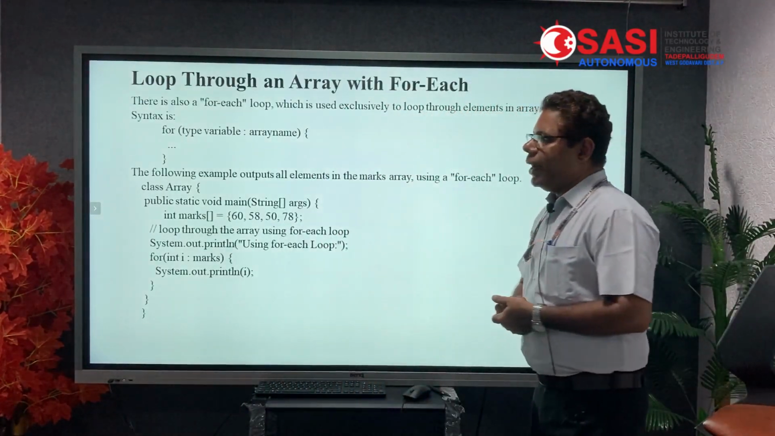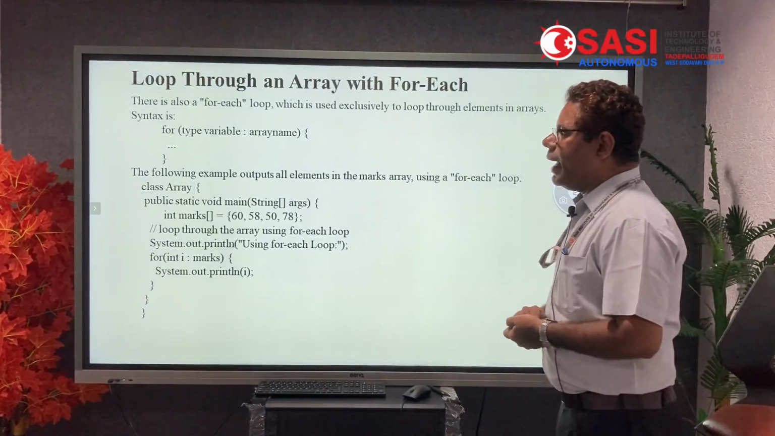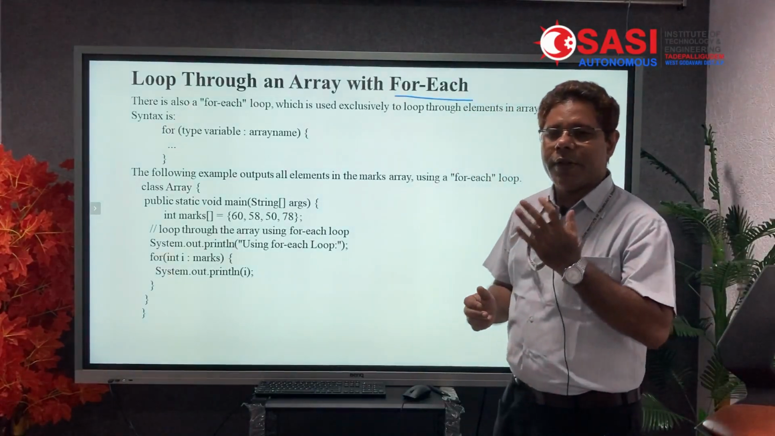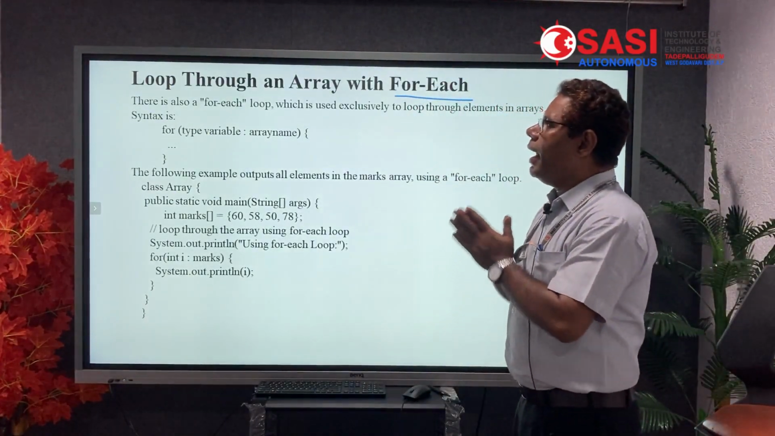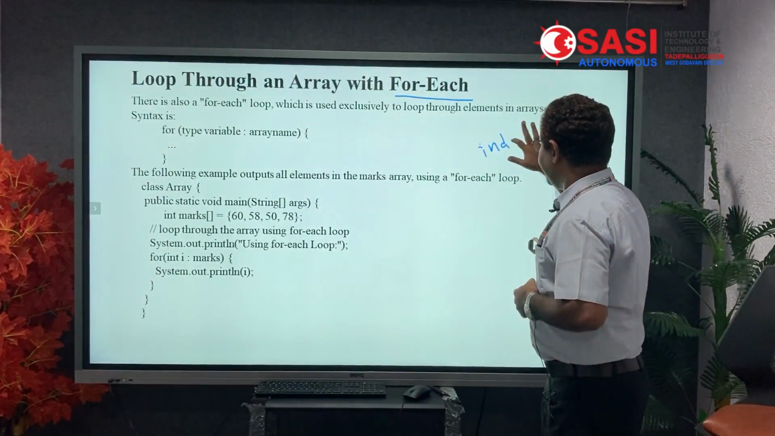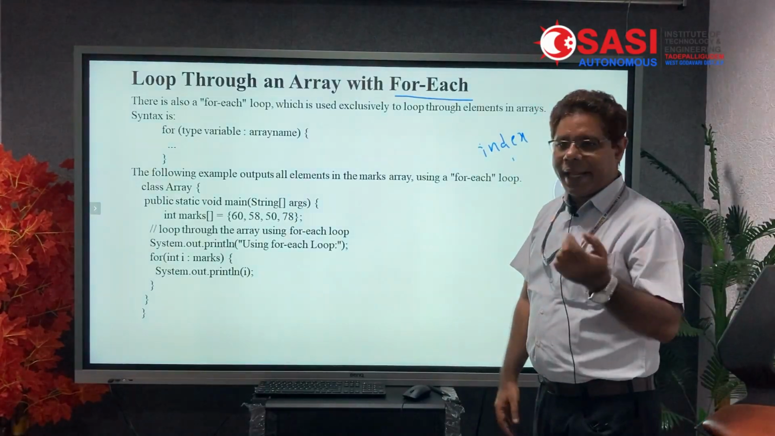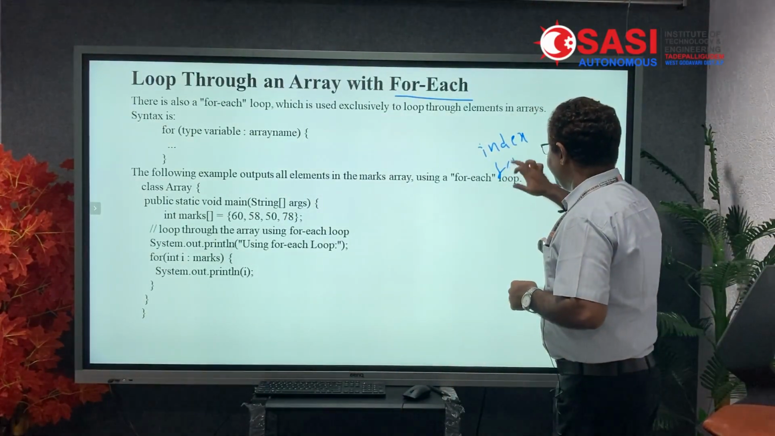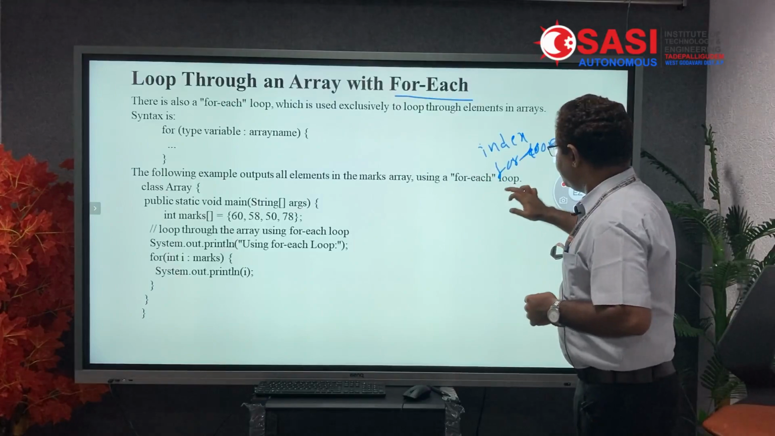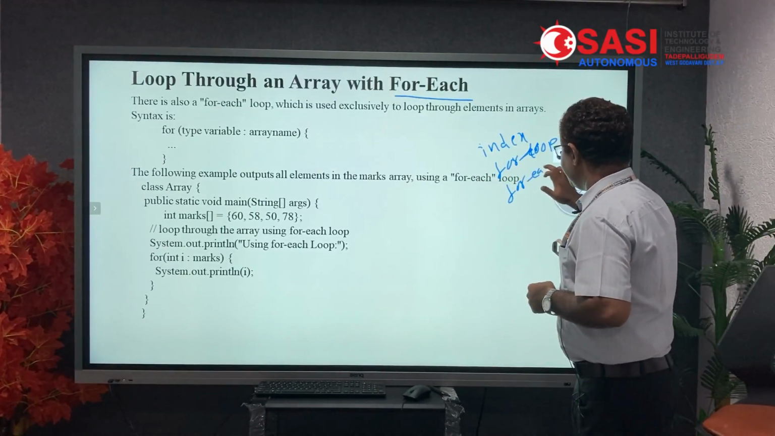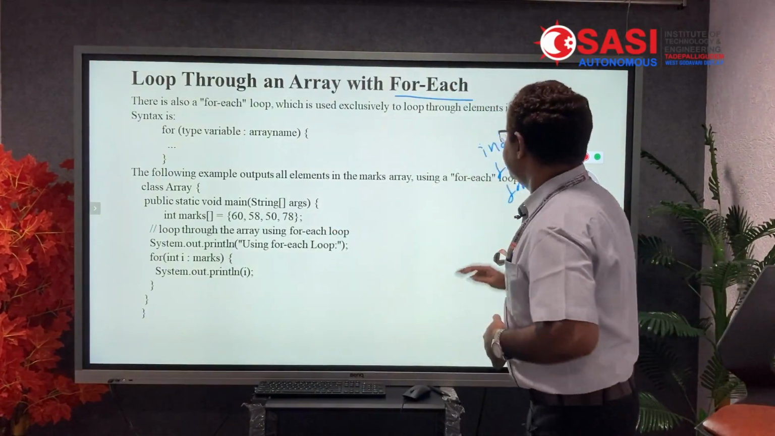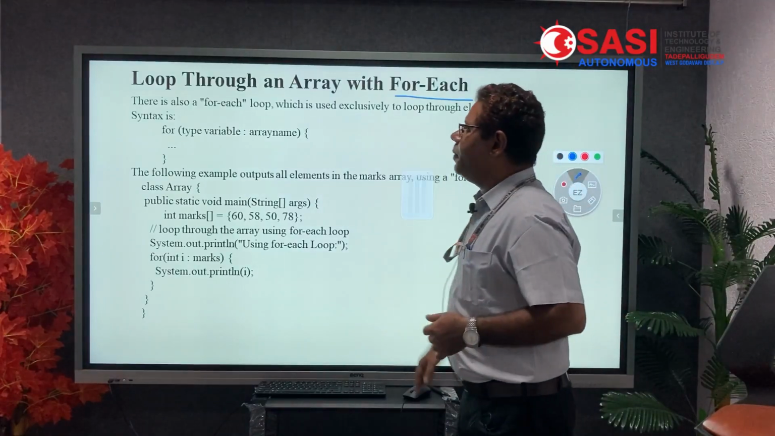We have another way to access the array elements from the loop, using the for each loop. So already we have different ways to access the array elements. The first one is the index. By using the index we can access the array element. The second way is by using the for loop. The third way is the for each loop. By using the for each loop also we can access the array elements. So before that, what is the syntax for the for each loop?